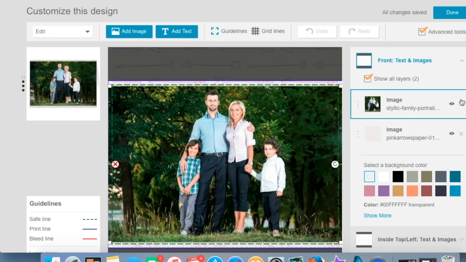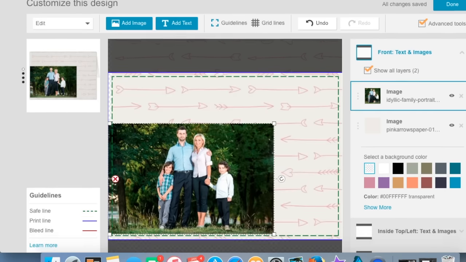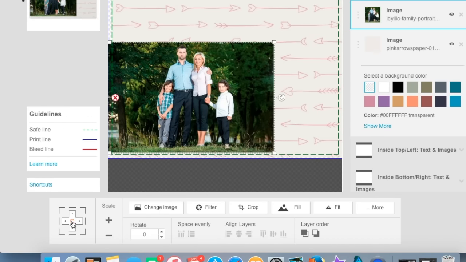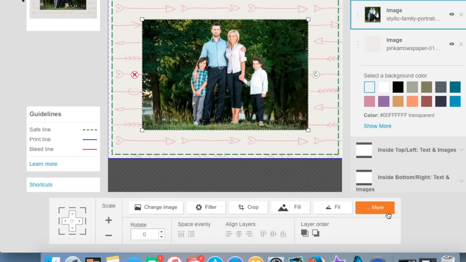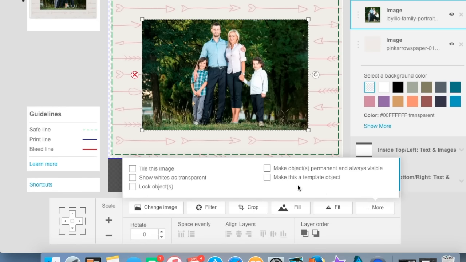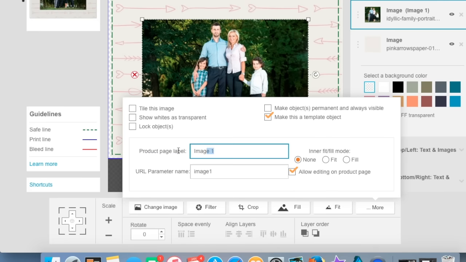Now they're a little bit too big, so we got to make them smaller. And I'm just going to drag this down here, maybe about that size. If I scroll down to the bottom here, I can center this. There they are. Now what we're going to do is make this a template object. If we hit more here, we can make this a template. I'm just going to call it photo.